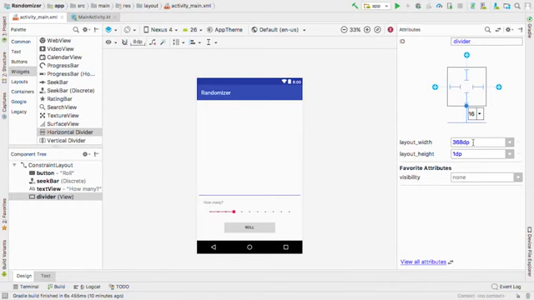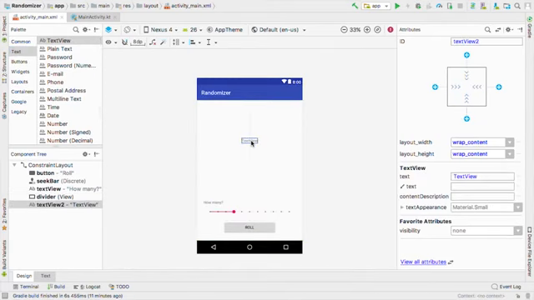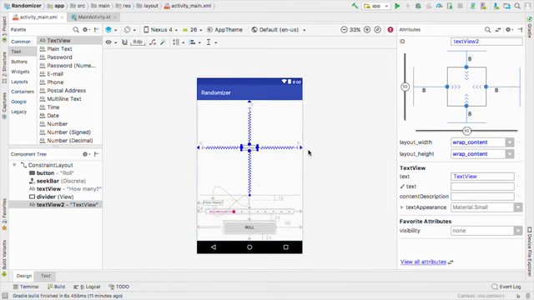For the last step, let's drag out one final text view and position it in the middle of the remaining space by adding constraints to each side. One to the left, one to the top, one to the bottom, and one to the right. Then let's make the text start empty and change the text size to 144 SP.